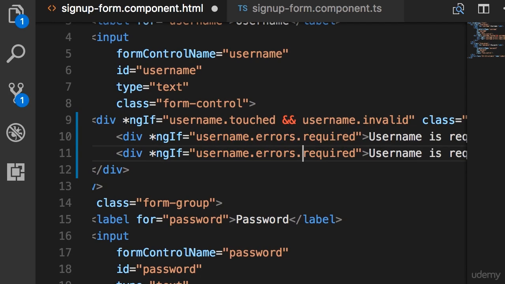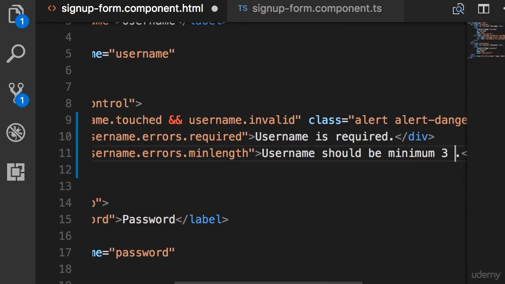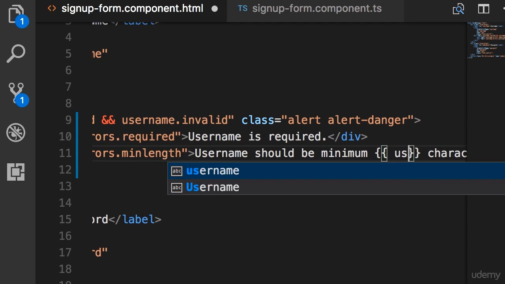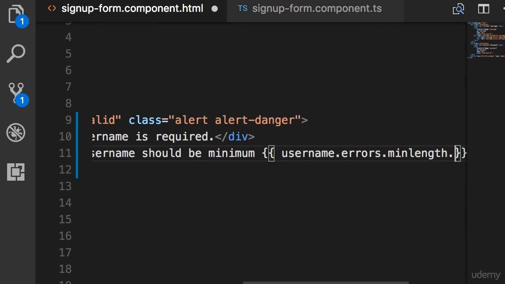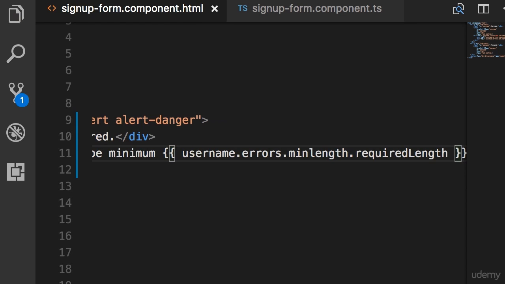For the second error message, I'm going to change this to minlength. And the error message should be username should be minimum 3 characters. Or we can make this dynamic, as you learned in the last section. Add interpolation here. And here we type username.errors.minlength.requiredLength. All right, let's test this.